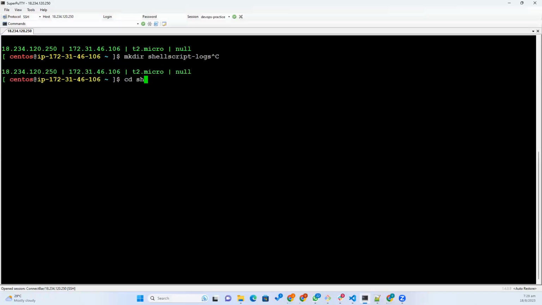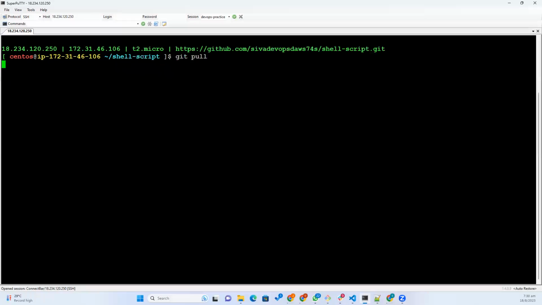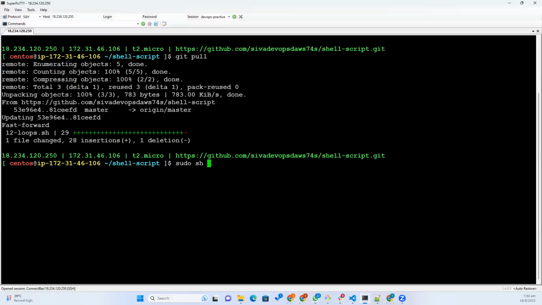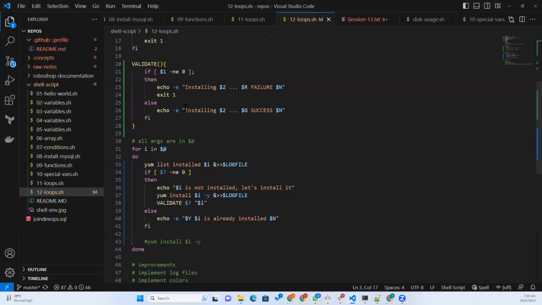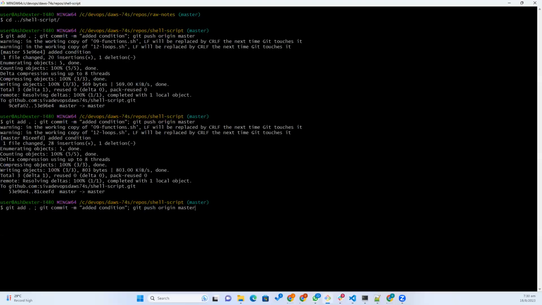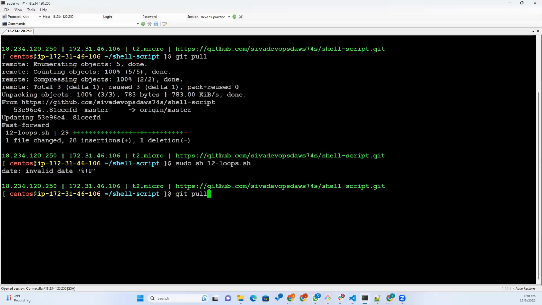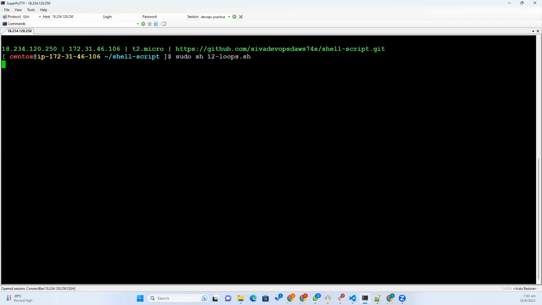So cd shell script, git pull, sudo sh 12 loops.sh. Some invalid format. Save and then push and pull. Okay, now we run again.